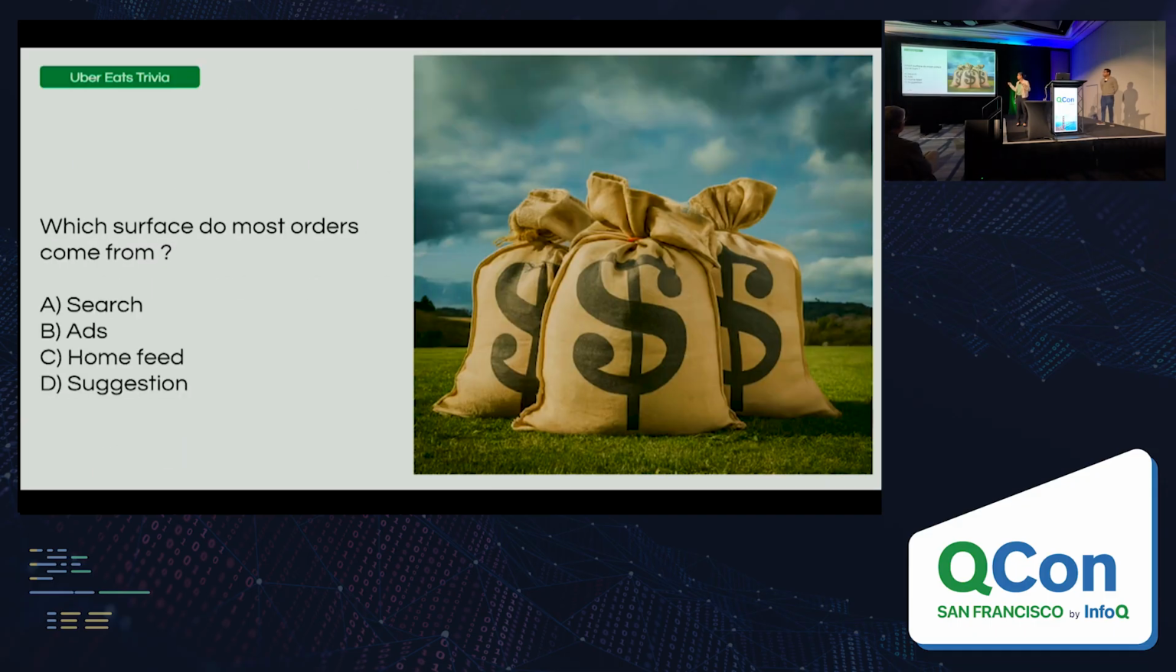And the next trivia for the day, which of the surfaces do you guys think most of the orders come from? Home feed. And depending on whether it is e-commerce or, let's say, online streaming services, the surface area is going to change, and for specifically the delivery business, it is the home feed.